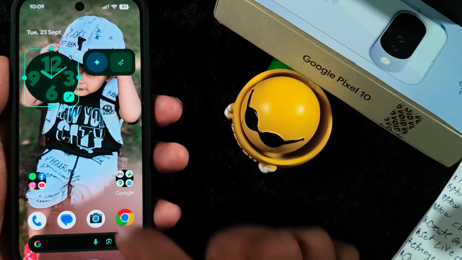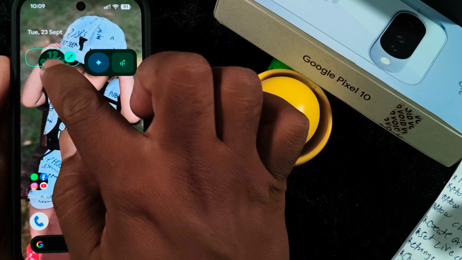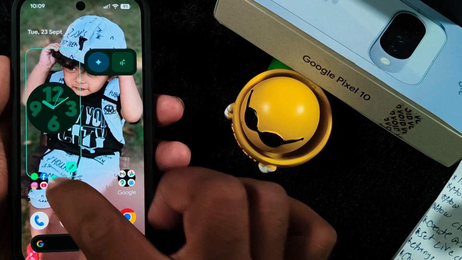Now you can adjust it by using the four dots, like increase or decrease the clock size like this on your device. Here you can increase the clock as much as you want. Tap on the pencil icon to edit it again like this. If you want to change the clock face, we select this face.